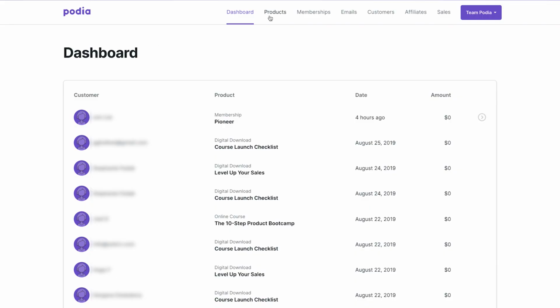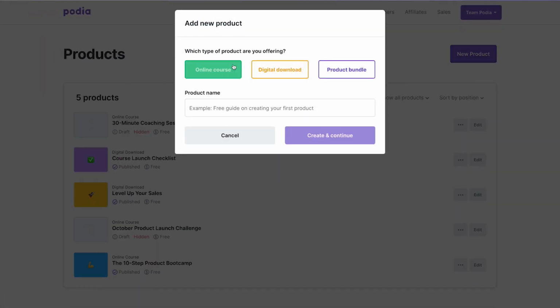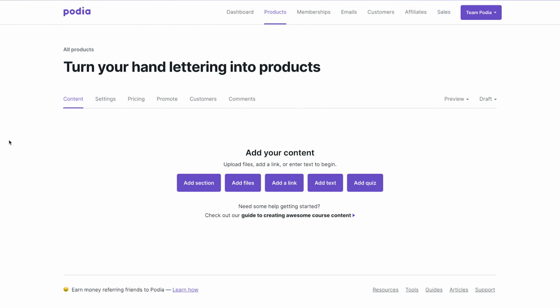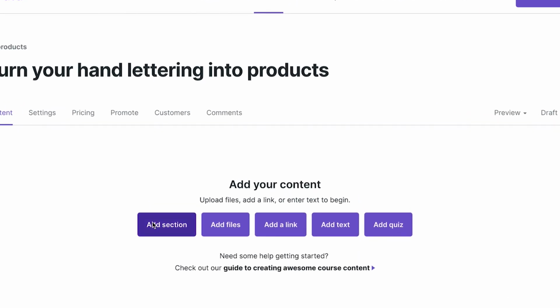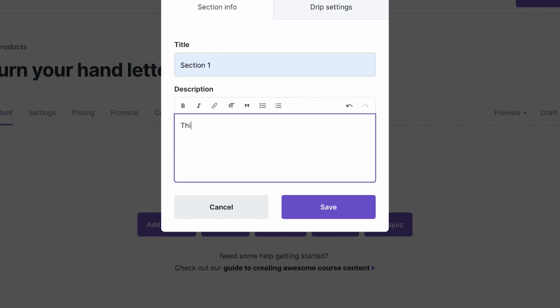From your dashboard, click on the Products tab and then click on New Product. When the pop-up window appears, select the Online Course option and then type the title of your course into the product name field and then click Create and Continue. Now it's time to add your course content. We'll start by adding our first section and click the Add Section button. Following your outline, title your new section either based on the modules or component parts. Repeat this step until you've added all of your course sections.